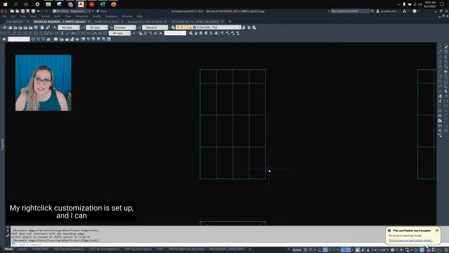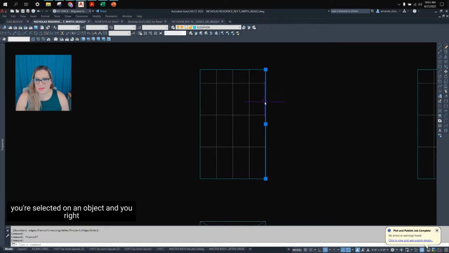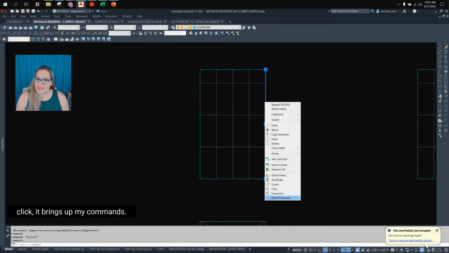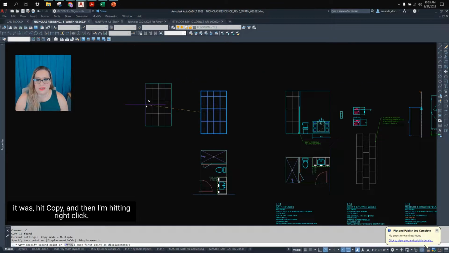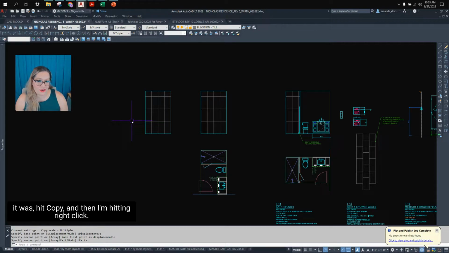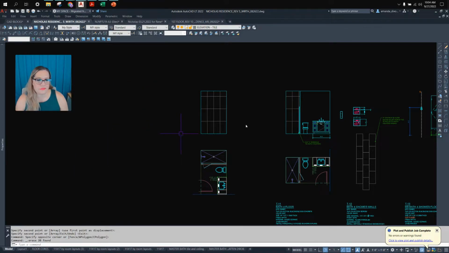My right click customization is set up, and I can teach you how to customize it to my settings. So that way, when you're selected on an object and you right click, it brings up my commands. This is my preference. You can have a different one. Or if nothing's selected and I hit right click, it brings up the former command that I just used. It redoes the exact same thing that I did, whatever it was. If it was copy, and then I am hitting right click right now, it's going to let me copy again. It's just how it works.